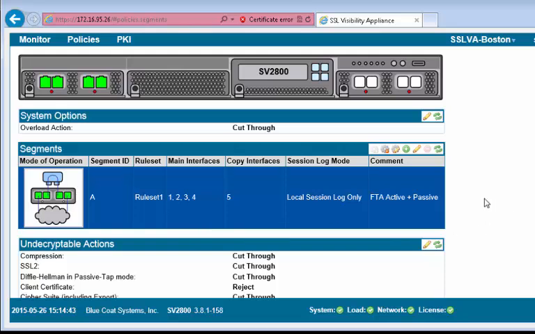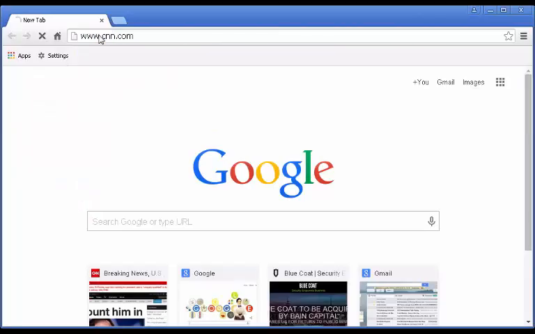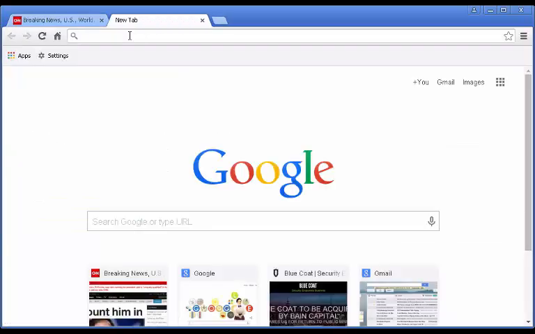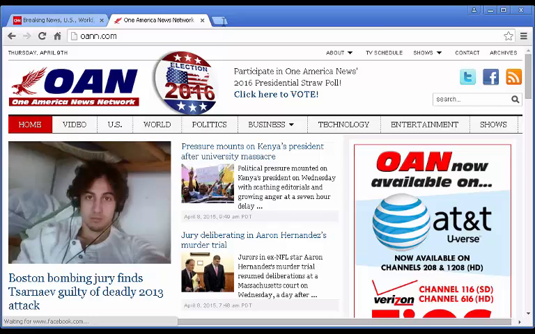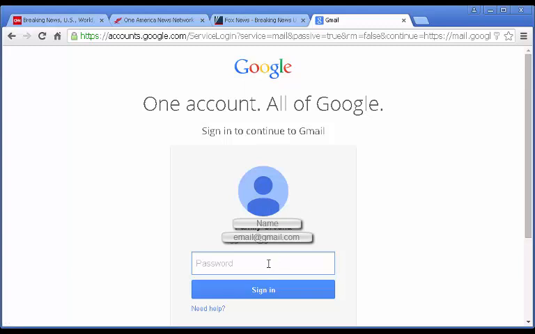Verify the active ports. With the rule set in place, we will now pass traffic through the SSL Visibility Appliance to ensure we see the traffic we expect. First, a look at clear traffic by simply browsing to a variety of websites from the client machine. Next, we will connect to a site with SSL encryption, such as gmail.com. This information will use the SSL certificate we generated earlier.